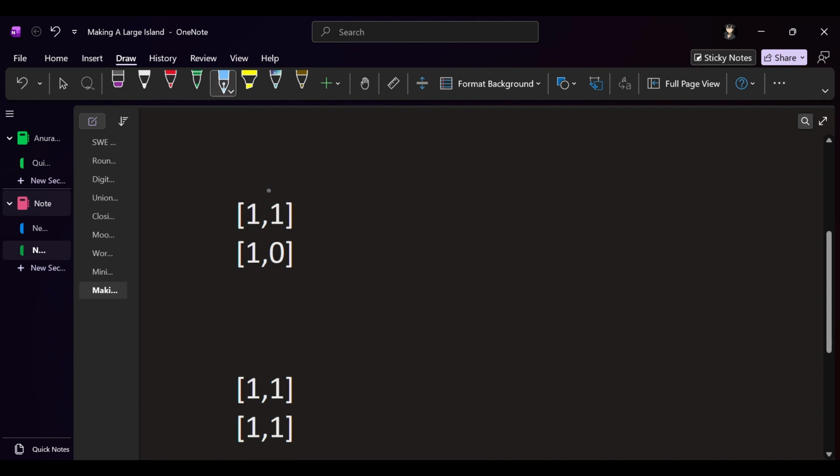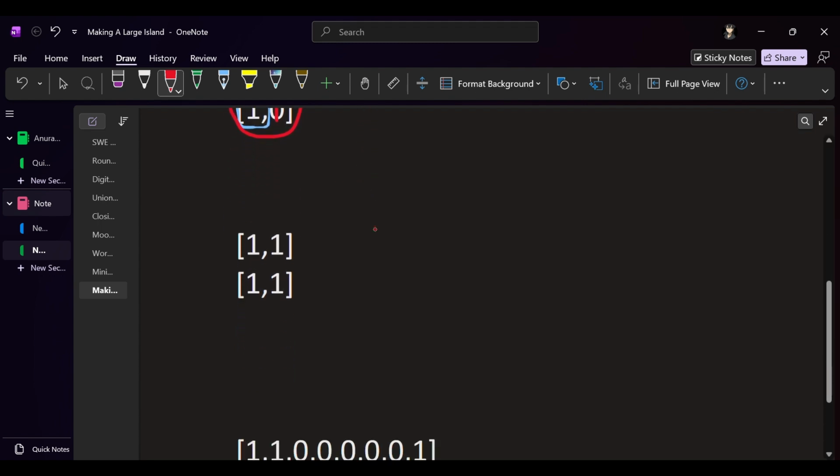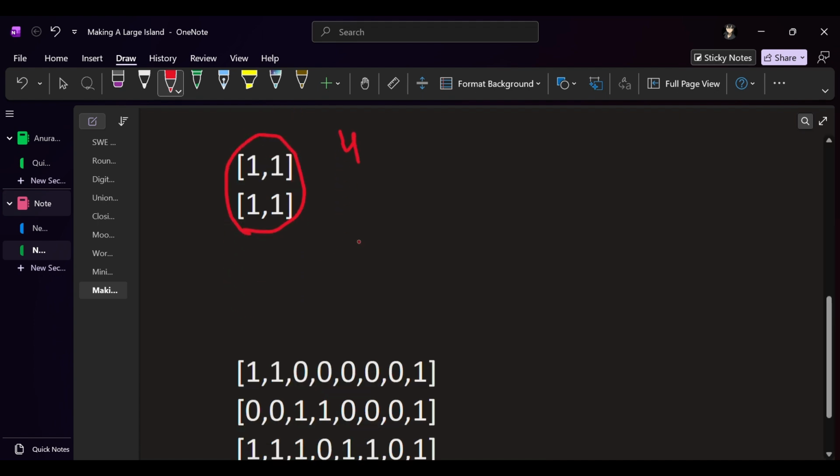Now initially the maximum size island is this, and we can change one 0 to 1. After changing this to 1, all these four are going to merge, so the maximum size we are able to achieve is 4. Next test case, we are given all 1s and there is no 0. We are able to change it, so the maximum answer we can achieve is 4. So now let's move to the idea.